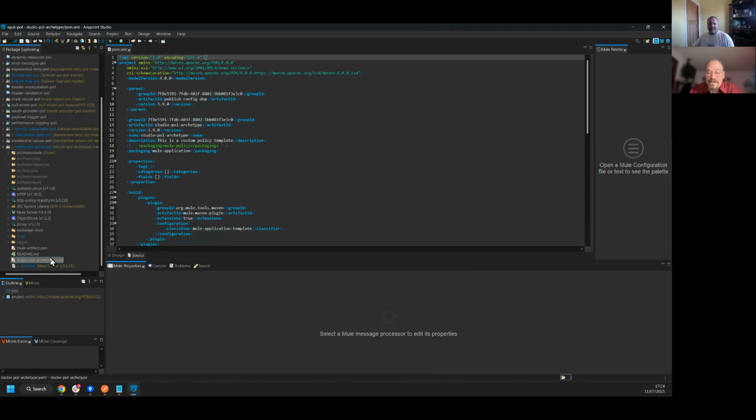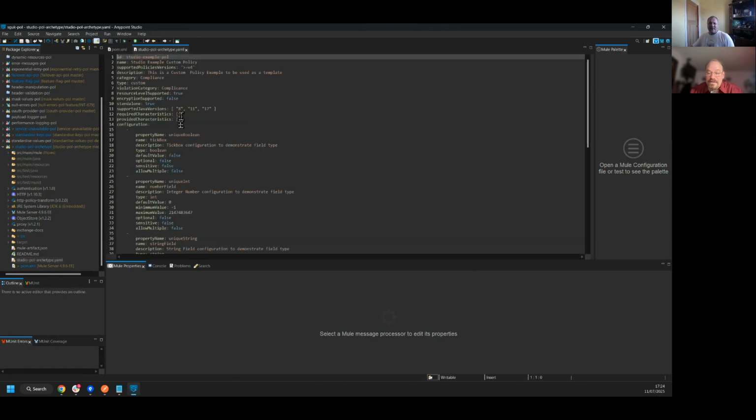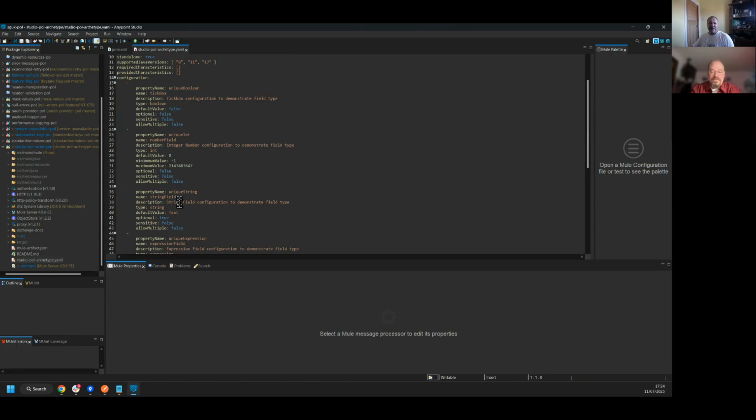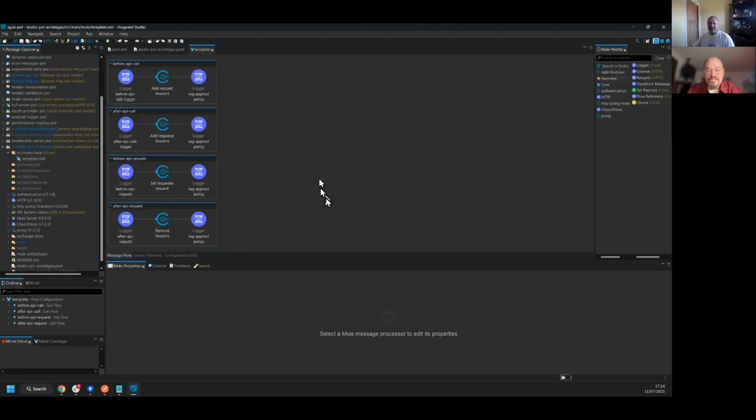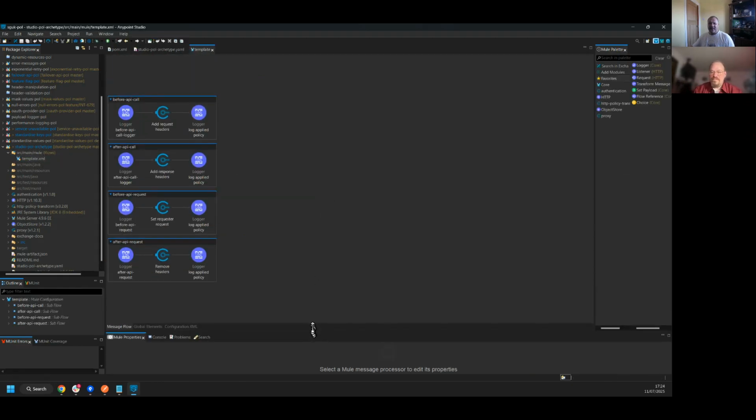I then have a YAML. The YAML file just describes what goes in it. This is just a generic one so that I can use it as a reference to teach me to copy and paste bits and pieces. And then there's a template. But the template is what I want to show you guys, because it sort of explains where the flows work.